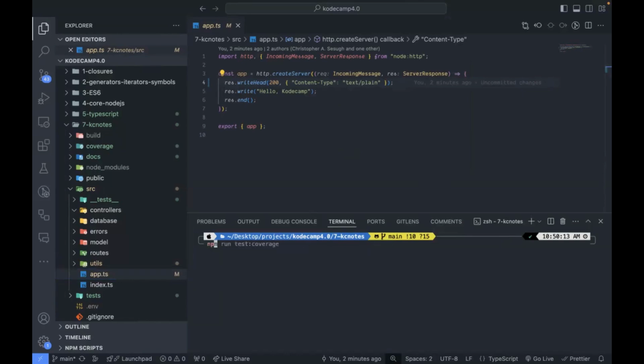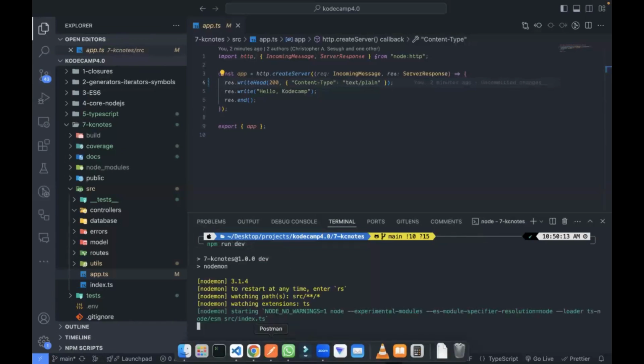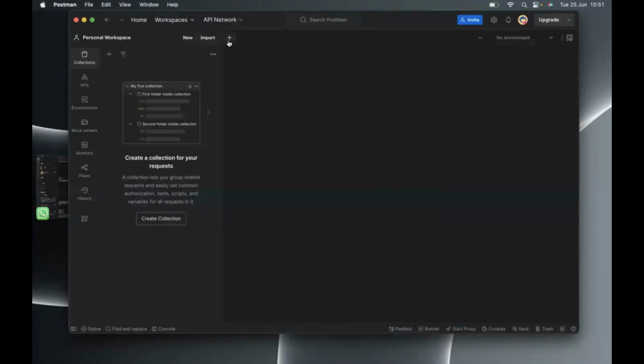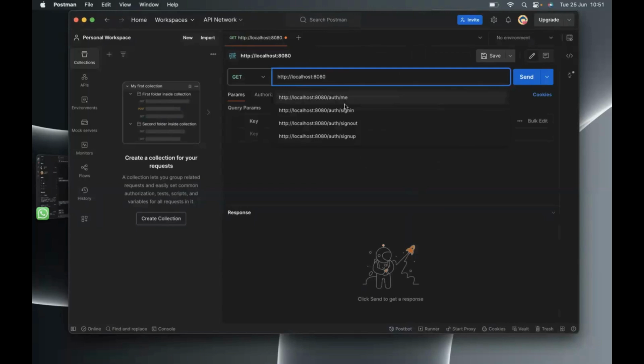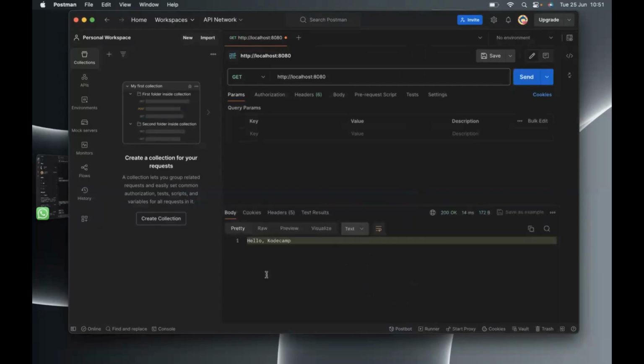Okay, even if you want to use npm run dev, and then if you come over to Postman, so our app is running on port 8080. So if you come over to Postman, then add a new request. In this new request, let's say we have this, okay, 8080 here. And then you make a get request. Let's just make a get request here. Then we send this. Now we have hello KodeCamp.